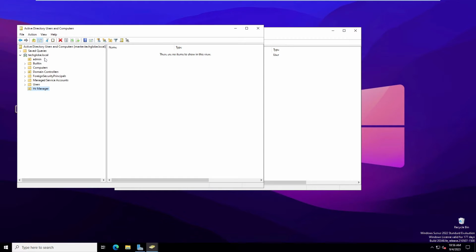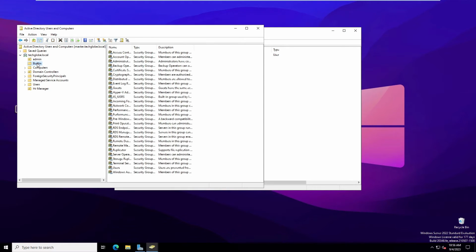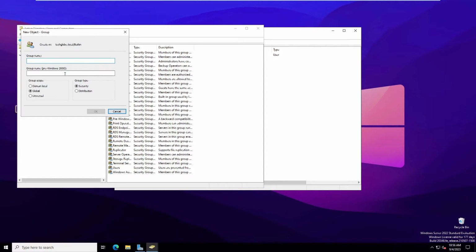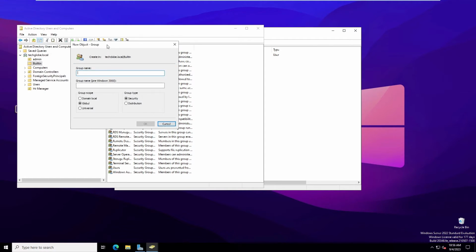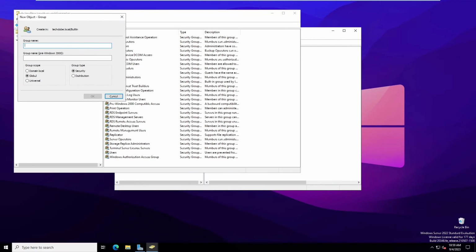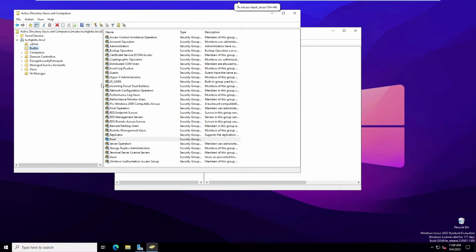And when you come to the built-in, right click and go to New and create a group. Here I'm going to type the group name: root. This is a global security group. Click OK.